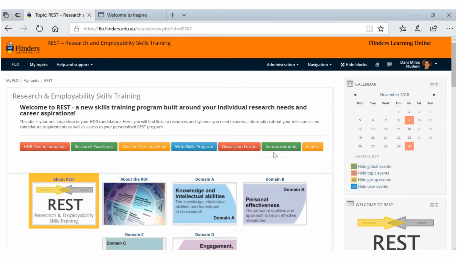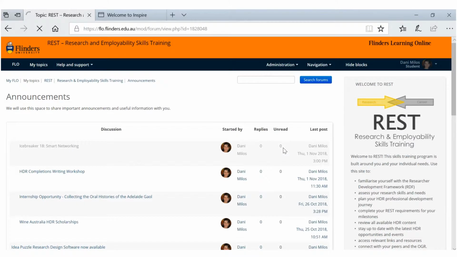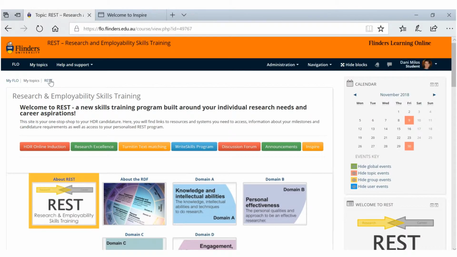We also do use announcements in here as our main mode of communication with you. So whenever we get new information about any upcoming scholarships or events that are coming up, they will be posted on the announcements page in here. So do keep an eye out on that. If you are enrolled in the REST flow site, you will get an email notification whenever a new announcement is posted. We also do have a link to Inspire in here as well, and I will show you around Inspire in a minute. But first of all, I want to talk to you a little bit about REST.